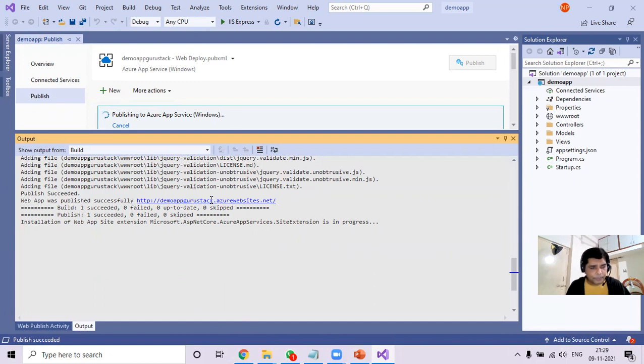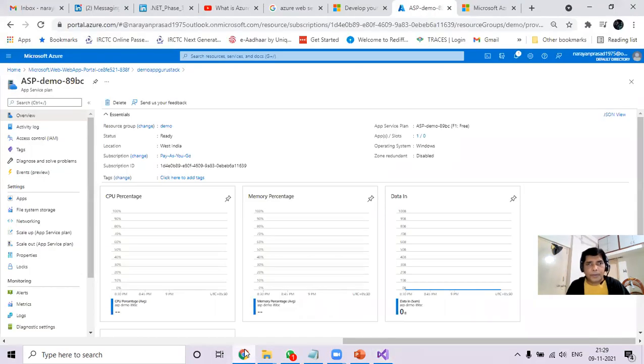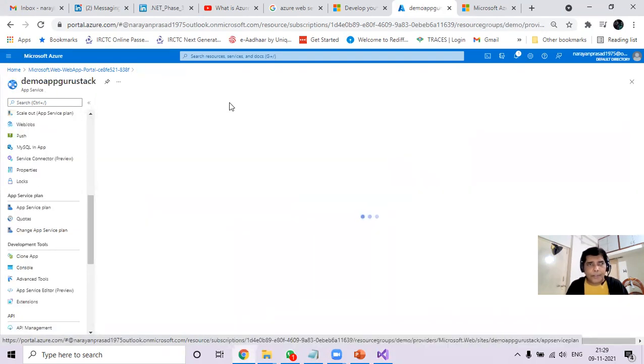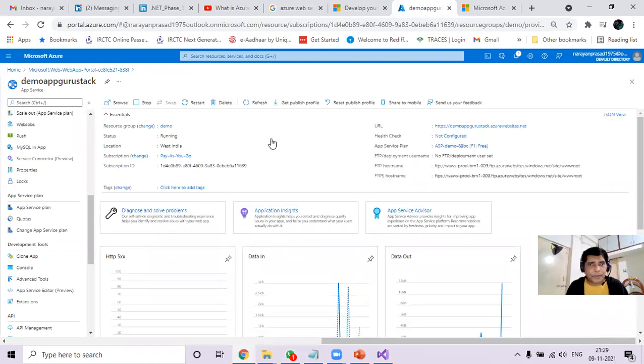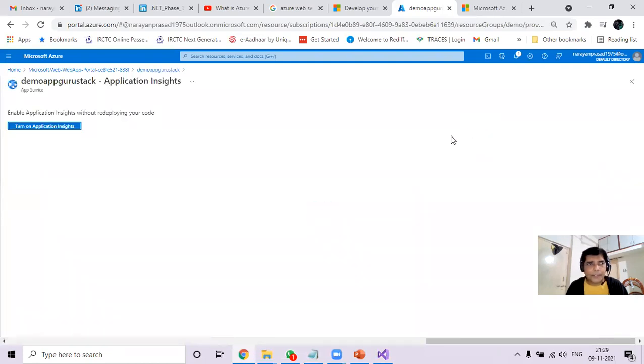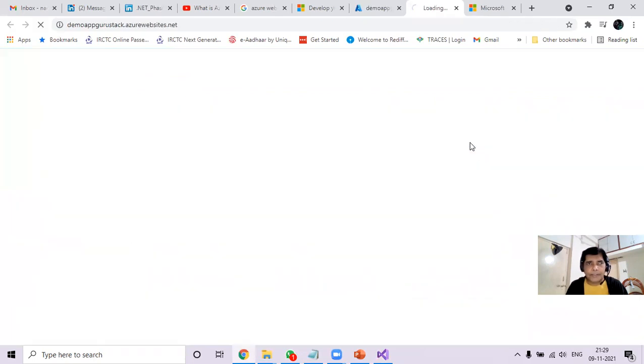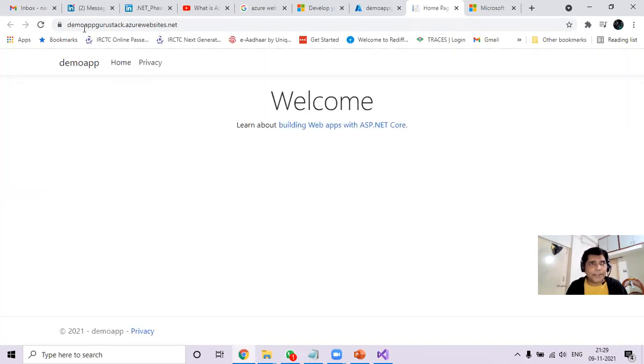Here, if you go back to the portal and see the URL, and click this, you can see our website is running. Now you can see this demo web app at gurustack.azurewebsites.net. It is running. So that's all from this.